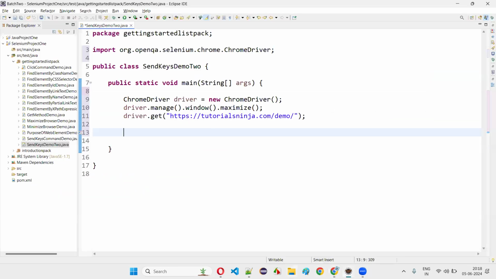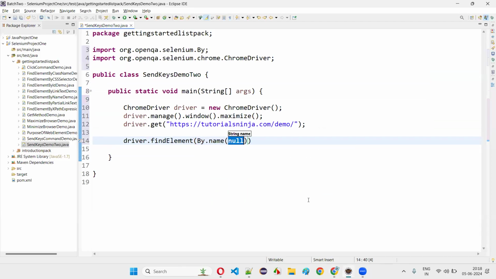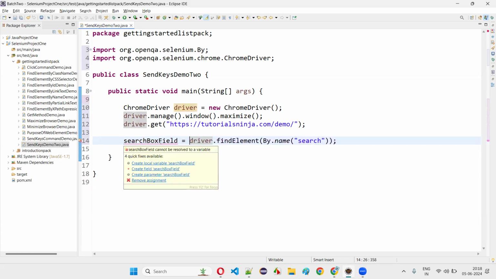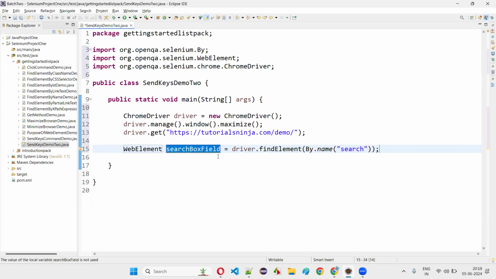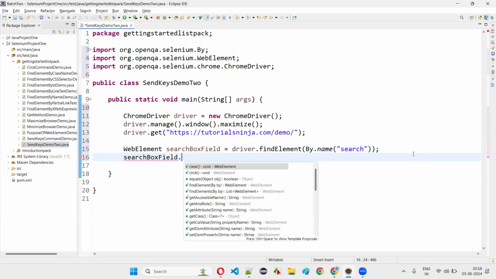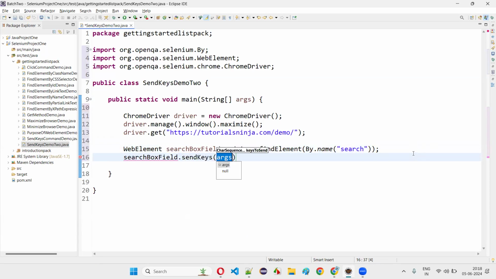Here I'll write driver.findElement(By.name()). Provide the name locator. This is nothing but the search box field. Over the mouse, create a local variable. Now simply say searchBoxField.sendKeys command.